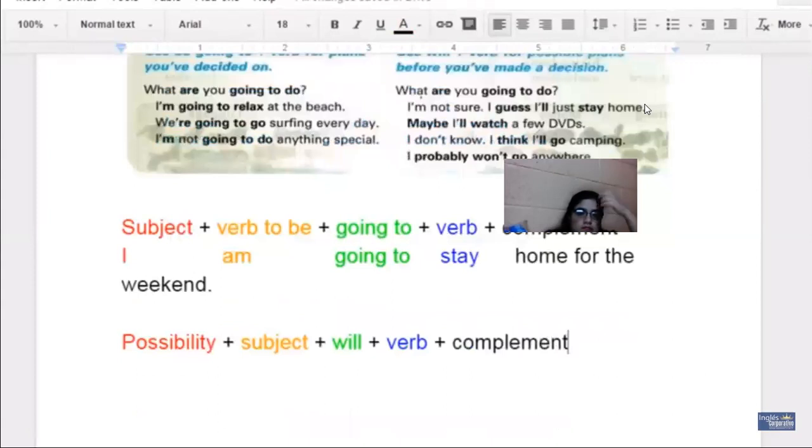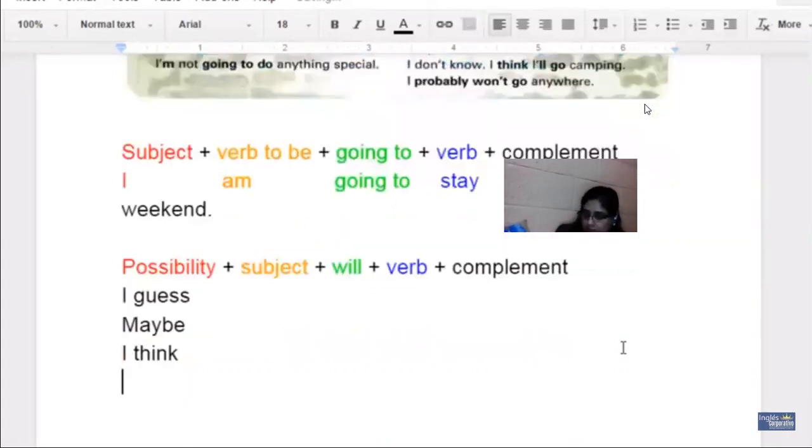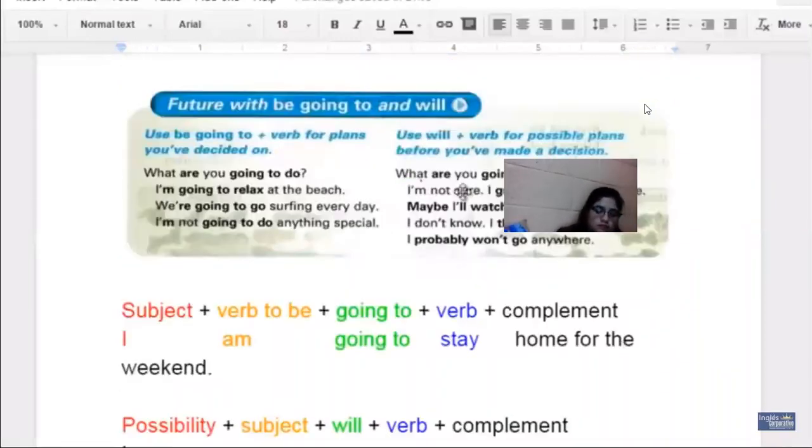So in order for me to express those ideas, I want to have some sort of possibility, if you will. What do I mean by that? Well, the expressions such as I guess, the expression maybe, the expression I think, the expression I probably, okay? That's what I want you to notice here.